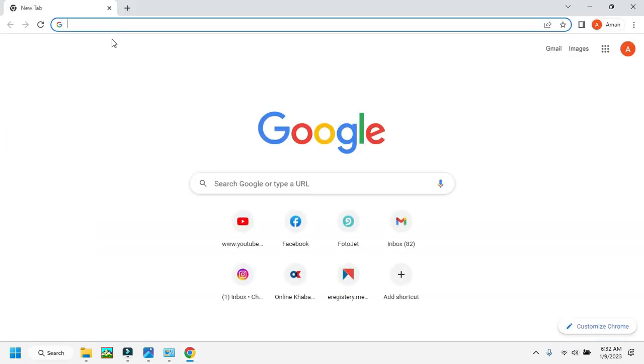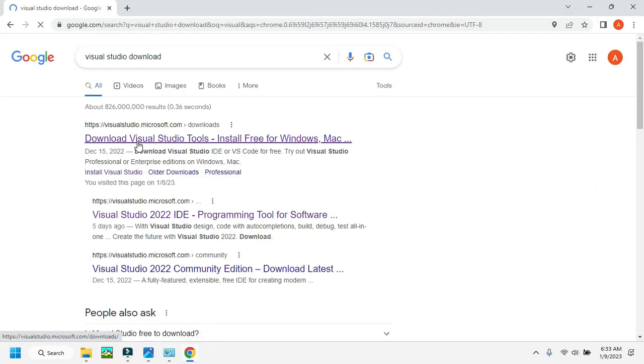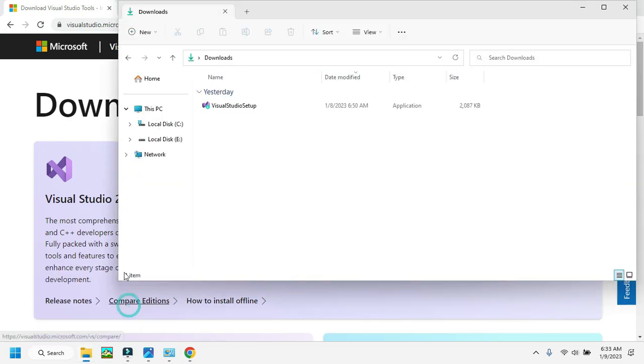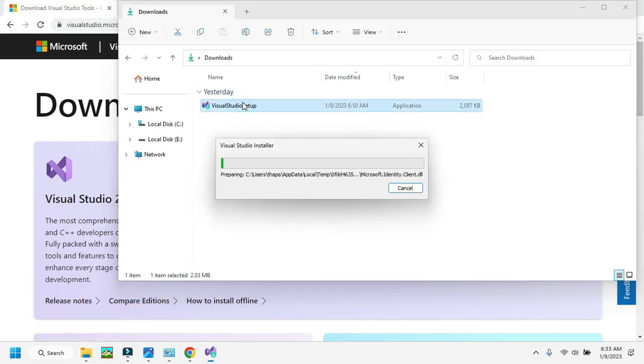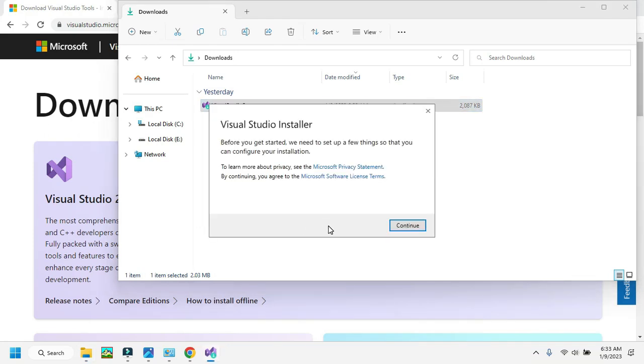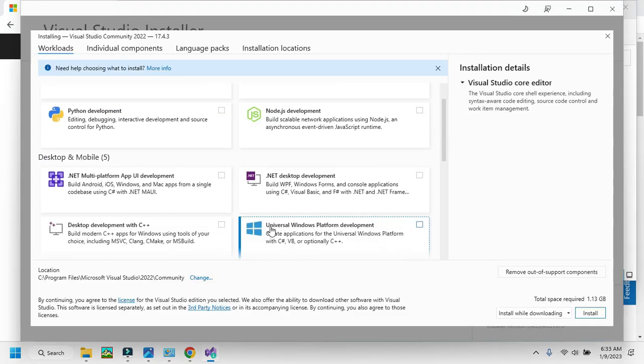you can just type Visual Studio download and you can download it from here. Choose the community version. Otherwise, if you have already installed this, no need to delete this installer. Just double click here and click on the continue option, and again choose whatever you want.